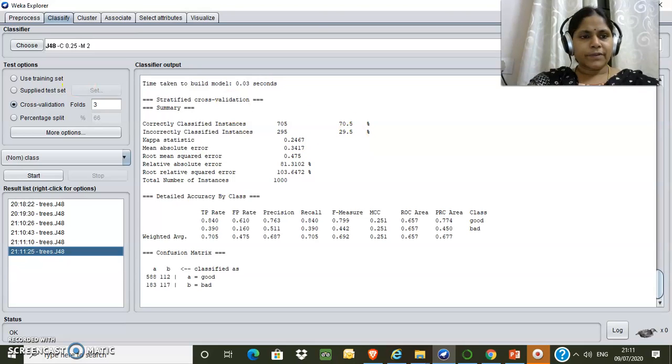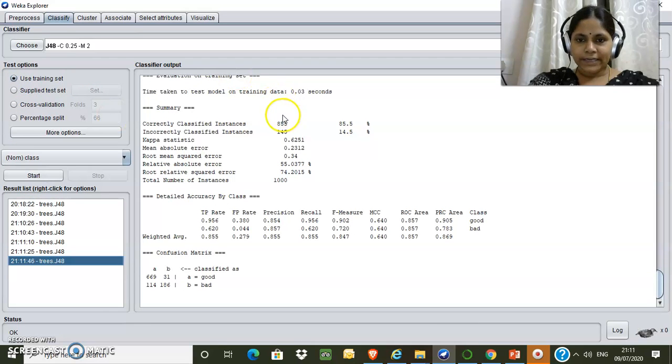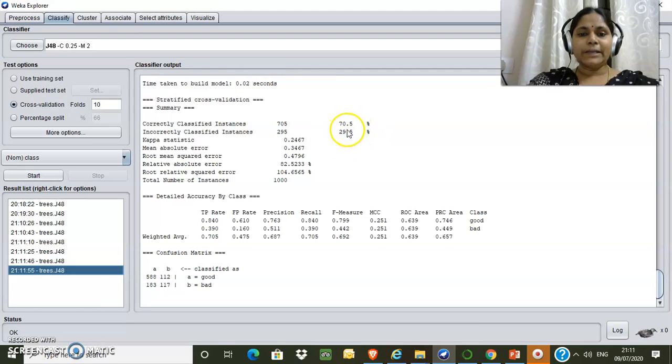If we observe here, when I used the training data set, it is 85%, but when I applied the cross-validation like 10, 5, 3, the accuracy is reduced. See here, 70% is the accuracy. In this way, we can vary the test options and check which option is the best for getting the most accurate value. Here we can see these are all the performance metrics: precision, recall, F-measure, and so on.